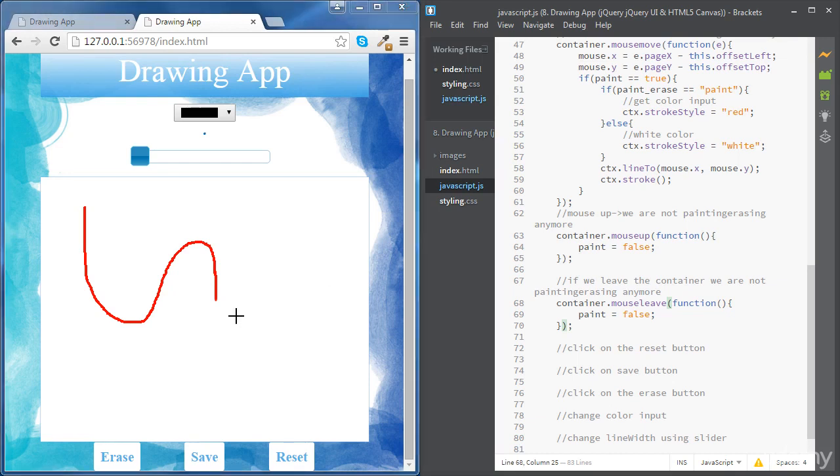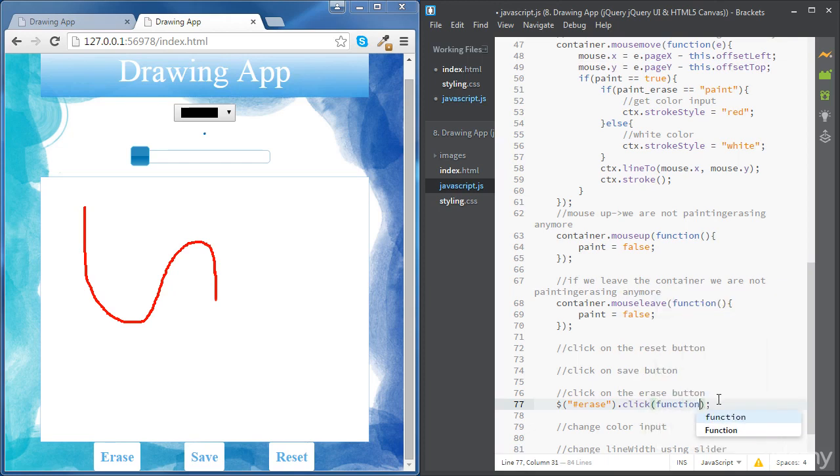Okay. Now to be able to erase, we need to code the functionality of the erase button. So I'm going to jump to the erase step. We're going to access the button using its ID, which is erase. Once we click on the button, we want to execute the following function. So we are going to change to the erase mode if we are already in the painting mode, and if we are in the erase mode, we're going to go back to the painting mode.